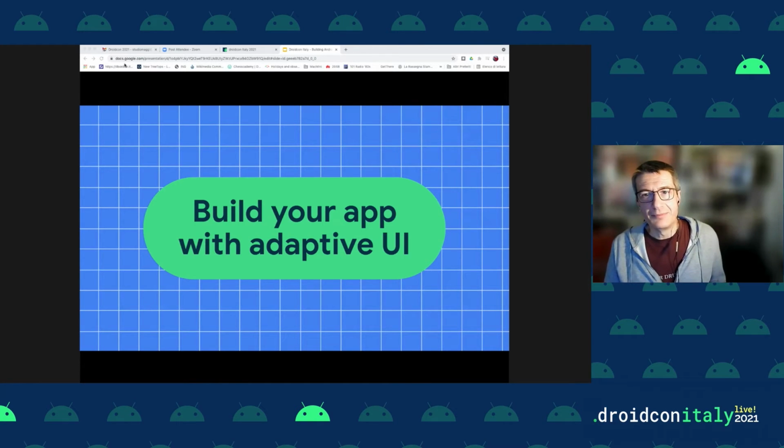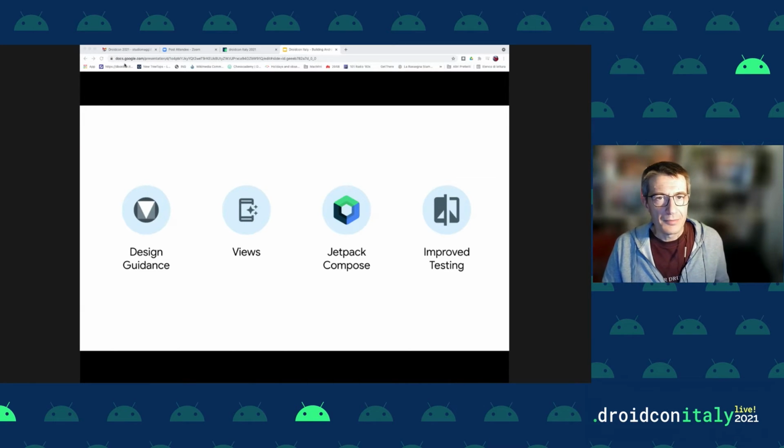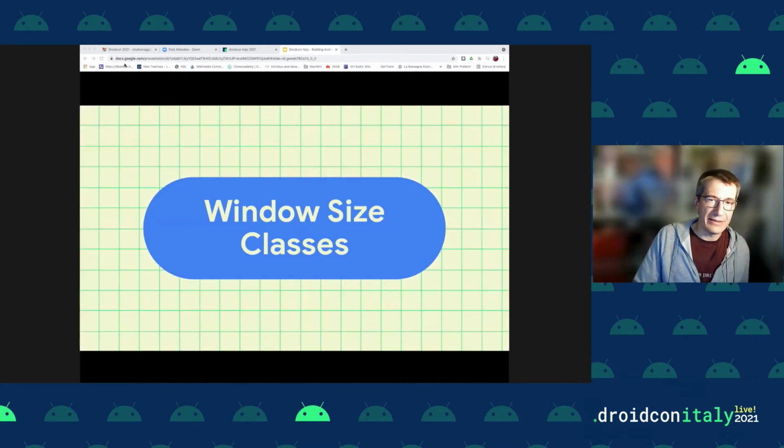Okay. Let's talk about building adaptive UI. So let's break out of the phone and design and develop responsively now. We have done a lot of work to make this as easy as possible for you across the development cycle. So let's jump right in.